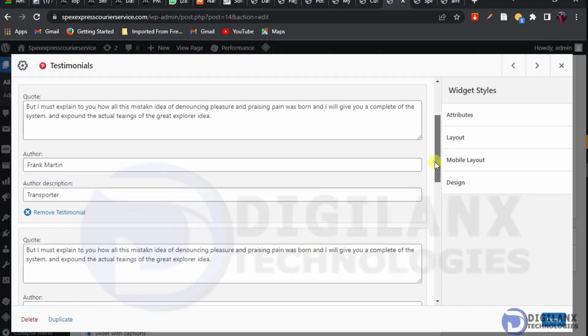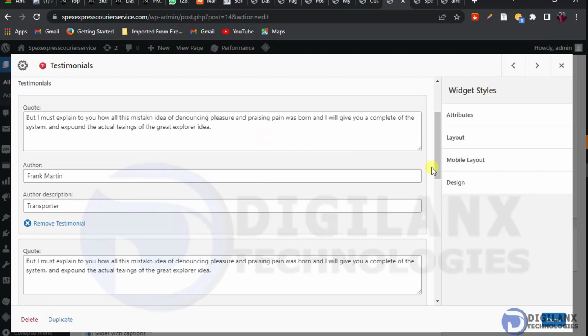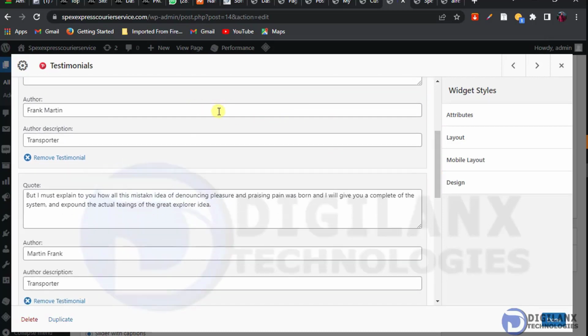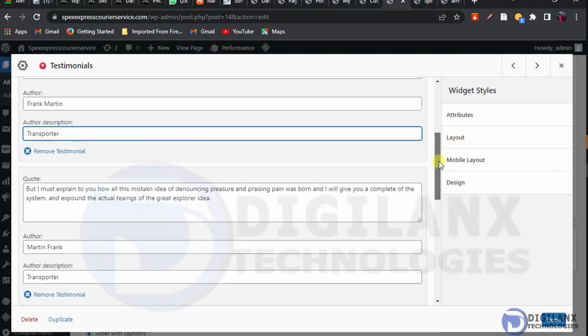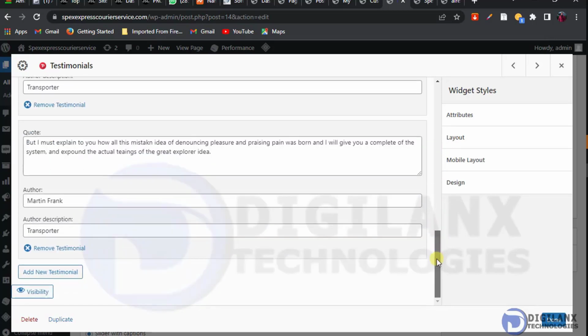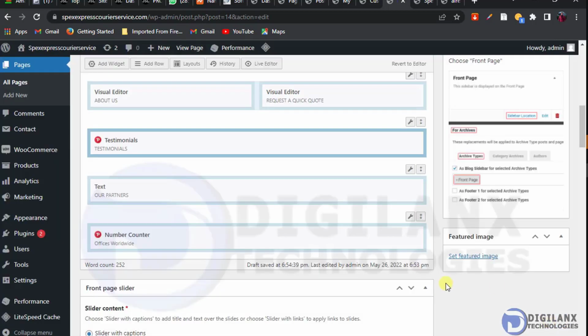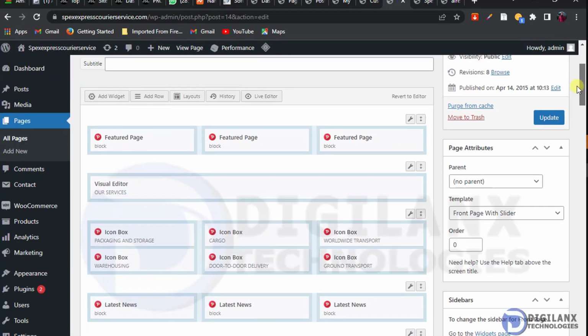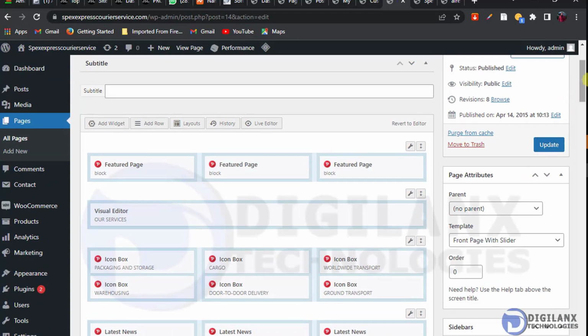The carousel manner. So what you want to write: testimony, the name of the testifier and the job of the person, a little description about the person. So you can remove testimonial. If you just want to use only one, you can do. If you want to add more, you can add. And whenever you are done with any edit, you always click update.